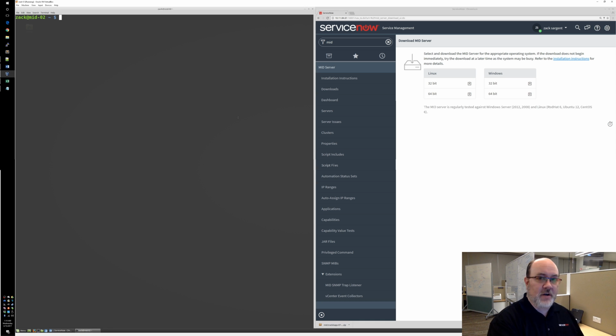So here is my target MidServer. I'm going to make myself root because it's just easier to get around. And then I'm going to unzip the MidServer.